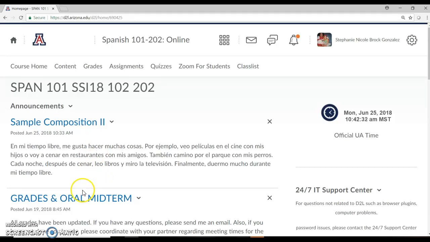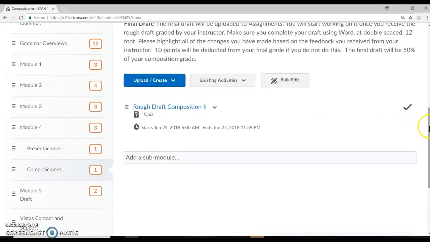So I'm talking about what I do in my free time. In my free time, I like to do many things. For example, I watch movies in the theater with my children, or I go to eat dinner in restaurants with my friends. I also walk in the park with my dogs. Each night after dinner, I read books and watch TV. Finally, I sleep a lot during my free time. Tiempo libre is free time. Make sure that you guys are using these short, simple sentences. It doesn't have to be anything crazy, anything that you're not sure how to do. Just keep it very simple, and that way you're able to complete it within the hour and a half time frame. Okay, let's go back to content and look at the presentations.